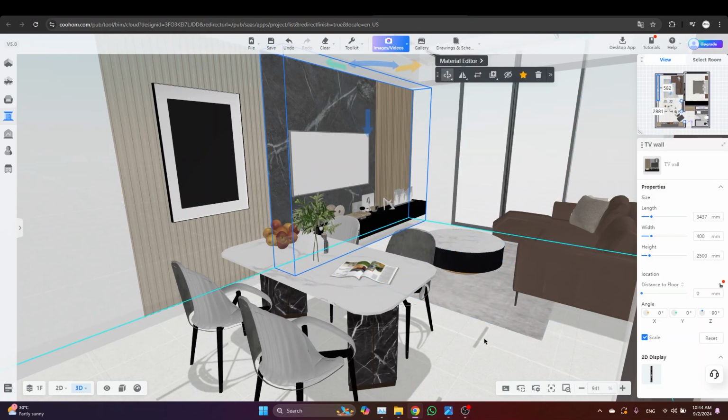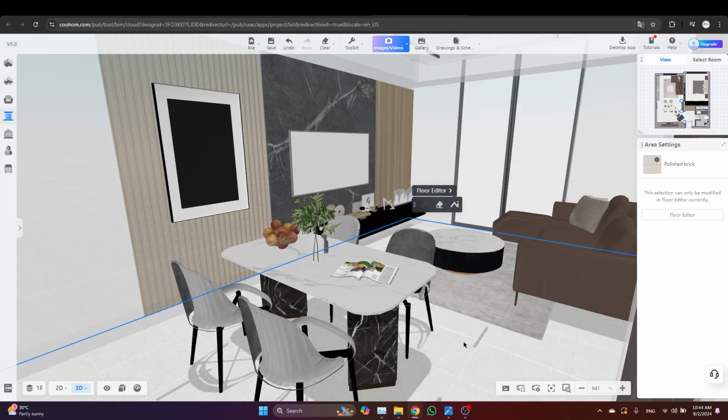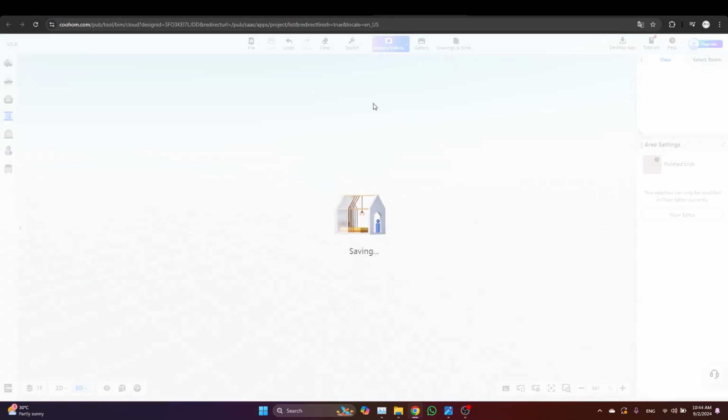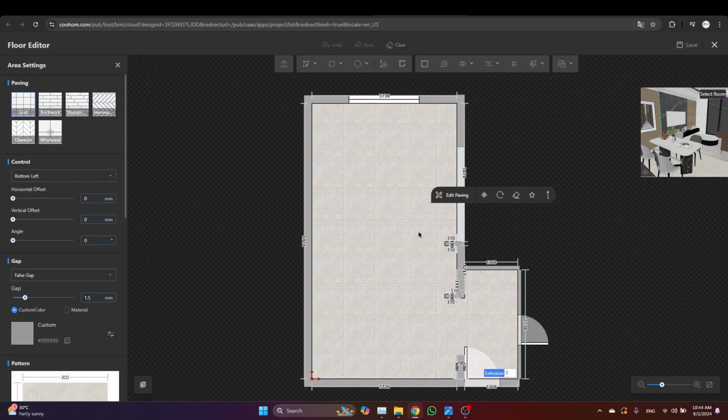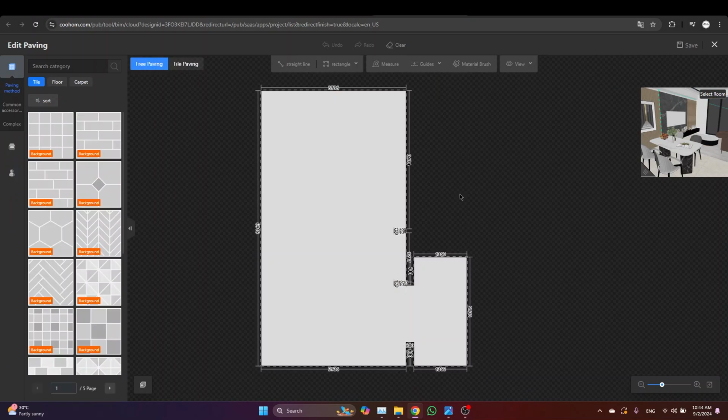First of all, I would like to start by adjusting the floor tile. So just select the floor and go to floor editing. Once opened, select the floor again and click edit paving.